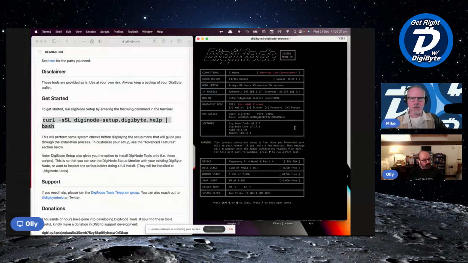So it makes the process of managing the node very simple, because you never really have to do much on the command line. You just simply run DigiNode, the status monitor, or run DigiNode-setup, and those are really the two commands you need to know in order to do everything to do with your DigiByte node and DigiAsset node on the device. And as you can see, the block count is gradually climbing.